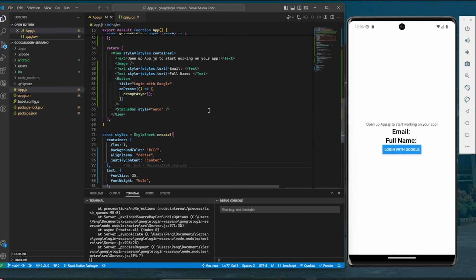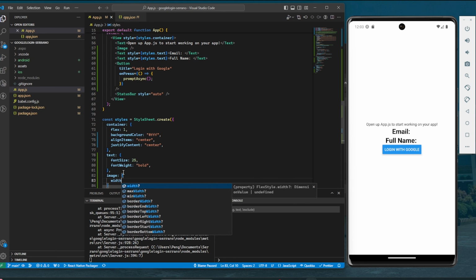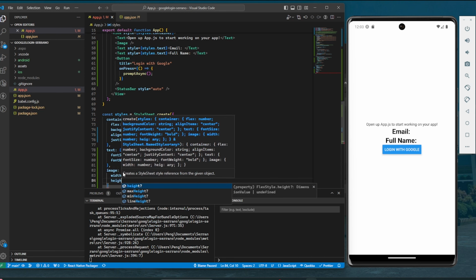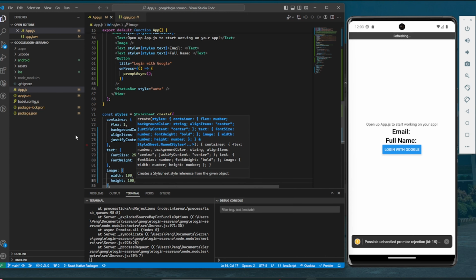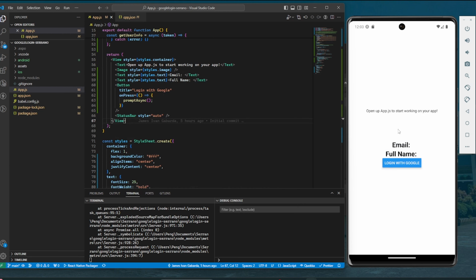Okay, next for the image, we should have a style. So image, we just need the width and the height. Then implement the style here. So style, styles.image. Okay, there's now space for the image.